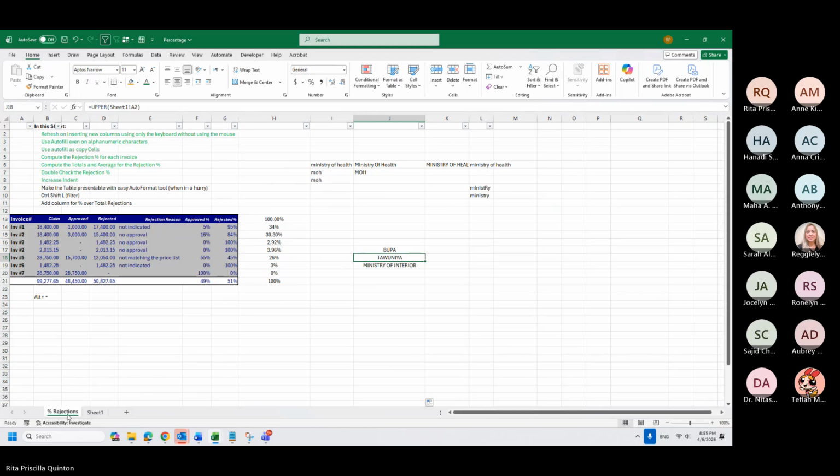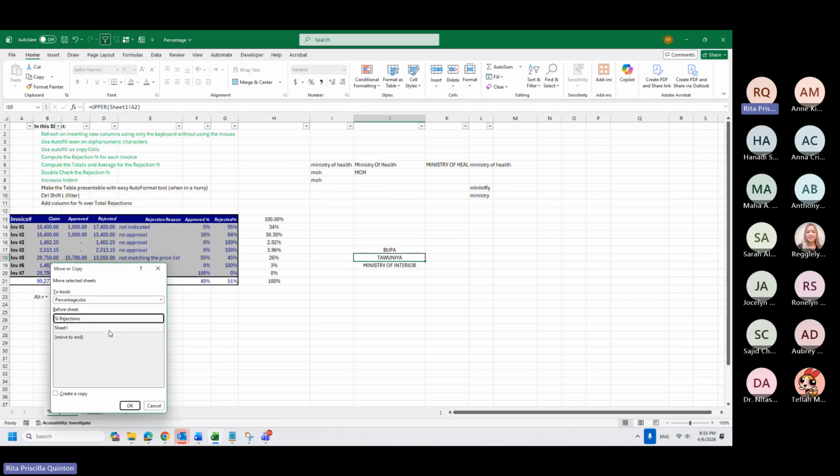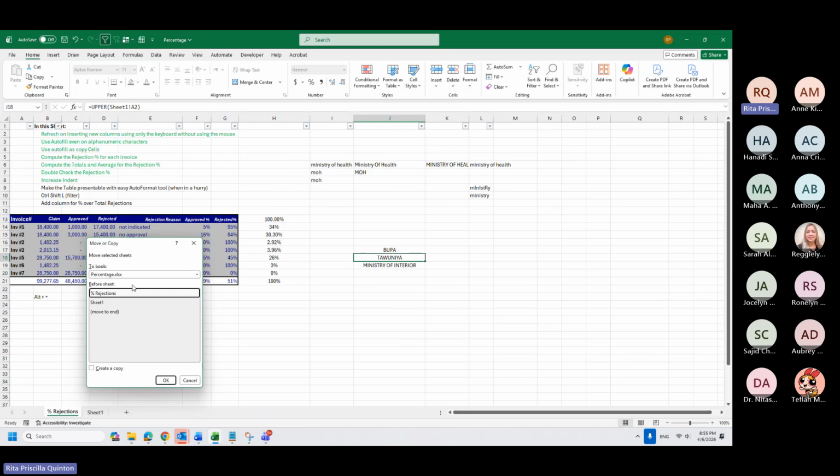What I do, you can right click this if this is the one you will send to them. Move or copy your sheet. Create a copy to a new book. If you select this, create a copy, new book, it means it will open a new Excel file for you with this sheet that you worked on. If create a copy is ticked, this original file will not be lost. It will stay on your workbook, which is percentage.